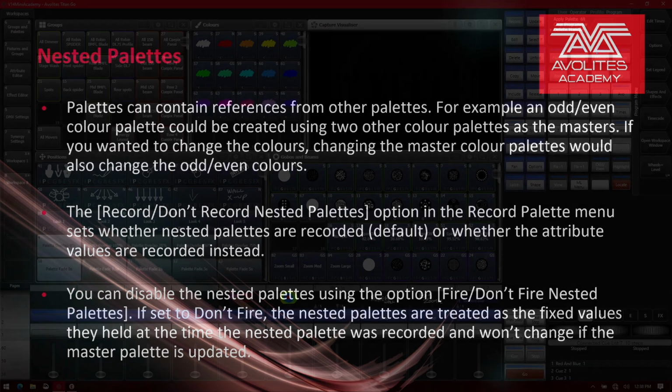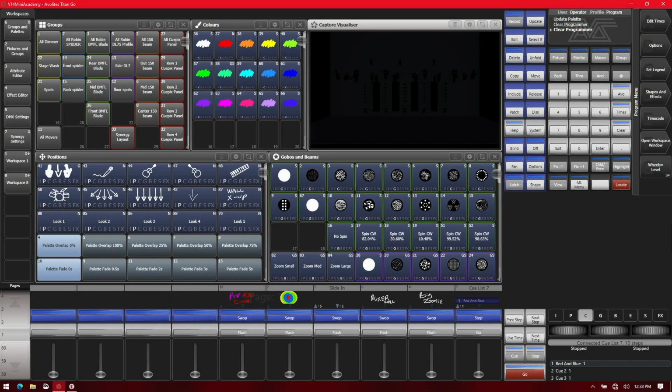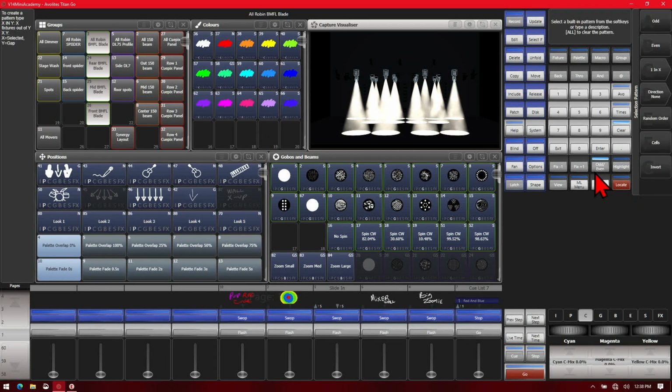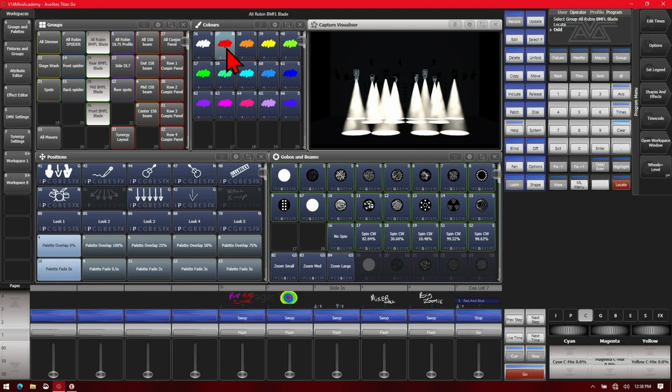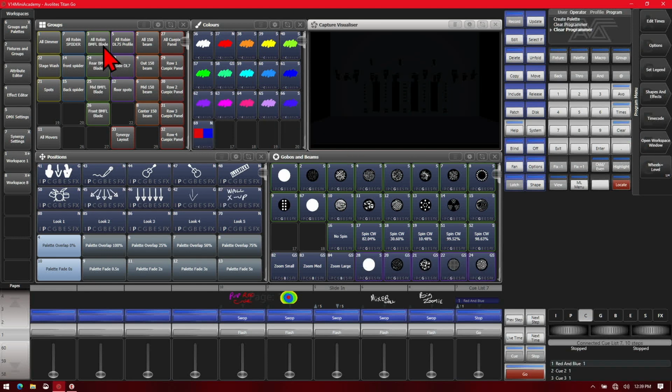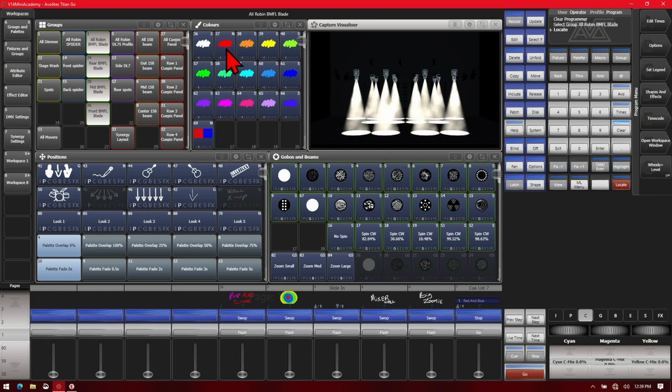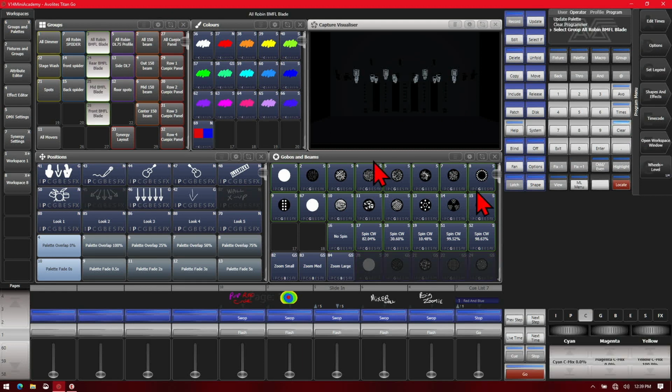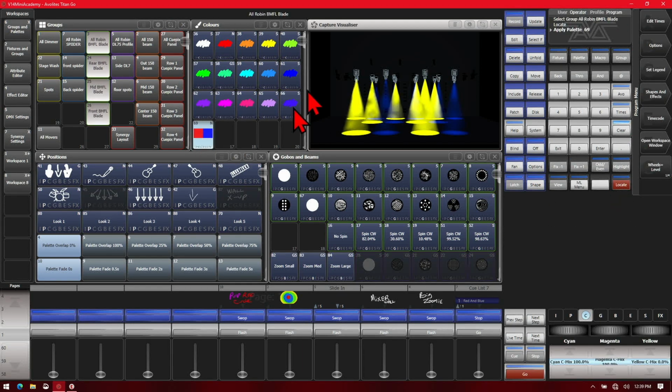So let's take a look at that. So here I am on version 14 of Titan on the Titan Go interface. If I was to locate and use our odd even and select our odds, we'll make them red, and then I'll select the +1 feature and make them blue. If we then record a color palette, we see that it just has the red and blue from these in it. If I was to change the master palette, say the red one, we'll change it to yellow. We see now that if we fire this palette, the fixtures that were red are now yellow.